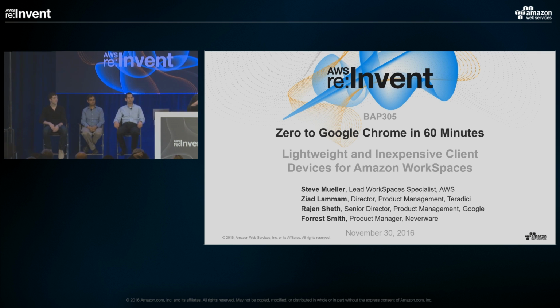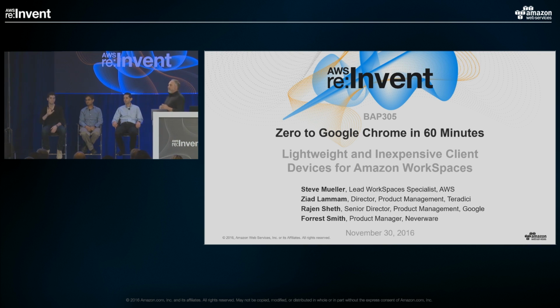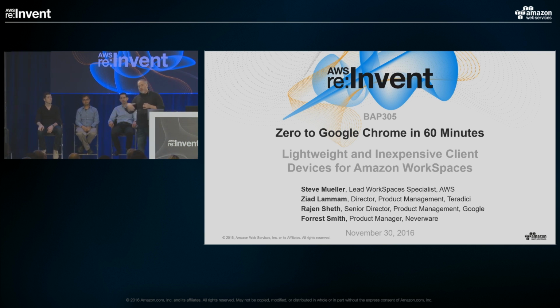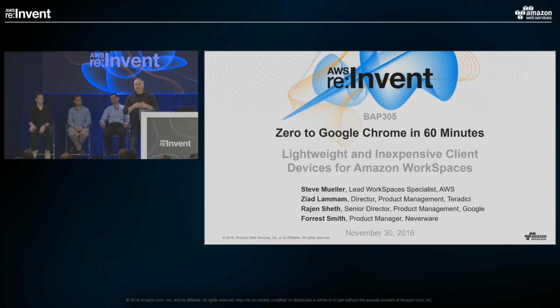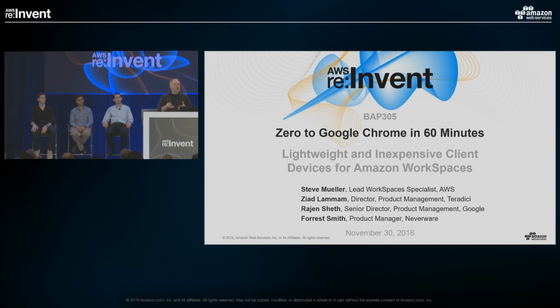On my right, I have Ziad Lamam from Teradici, I have Rajan Sheth from Google, and I have Forrest Smith from Neverwhere. And these three gentlemen, with myself, will present to you a story that we believe makes sense for what devices to use when you deploy workspaces at scale, and what the journey is that we've found with our customers in the last 2.5 years.